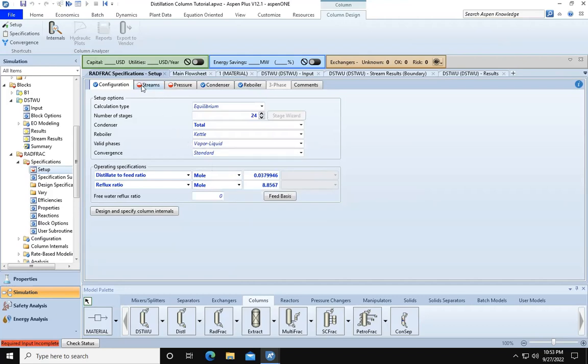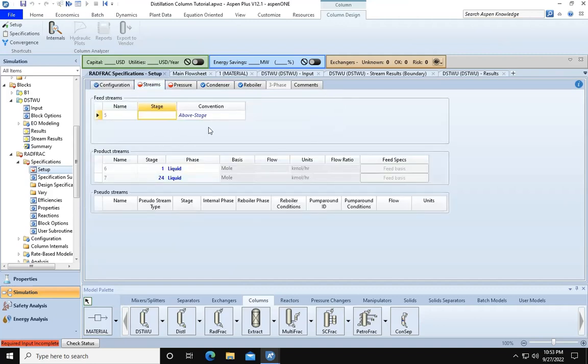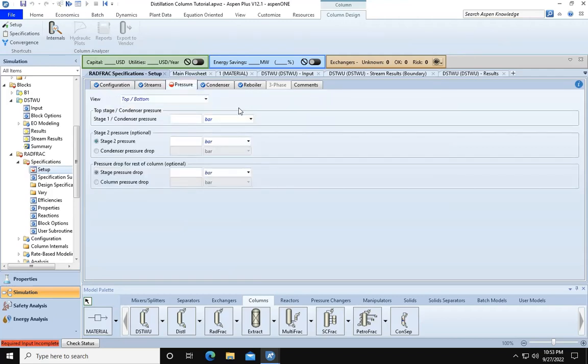So now we're going to go to streams because that's in red, and that's something we have to initialize. And here is just where we're going to specify the feed stage. So if you remember from the DSTWU results, we fed above stage 23. And that's all we have to do here. It's that simple. All right, and then for pressure, we didn't run technically at atmospheric pressure because it was technically a closed system. But for the sake of simplicity, and since there really wasn't much pressure change observed throughout any of the experiments, make the top stage 1 bar, and then that's it.